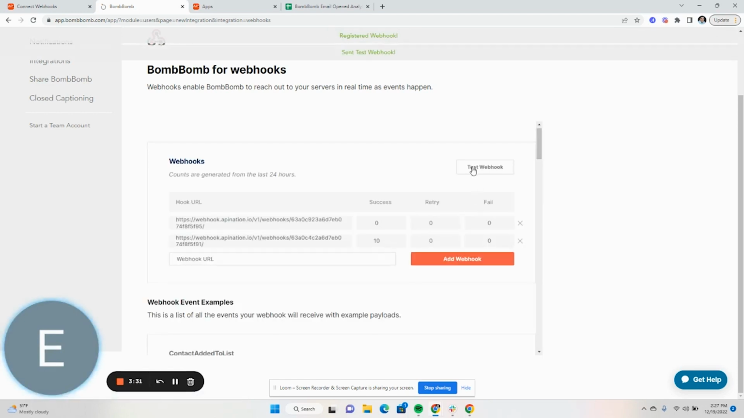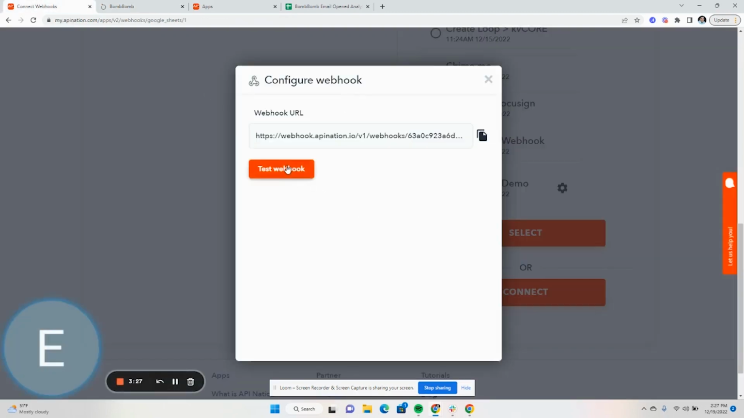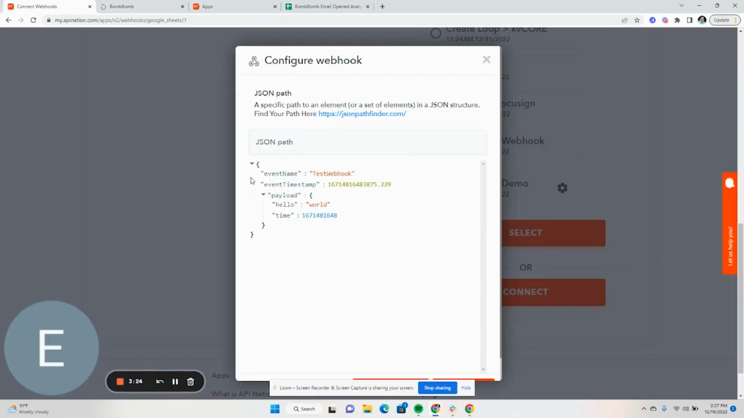Now what we can do is test, and we should see a test sent. And then when we click test up here, you'll see some data come in. Now, do keep in mind, this might not be the only type of payload. Let's say you're trying to get videos watched. You would definitely want to send another test.